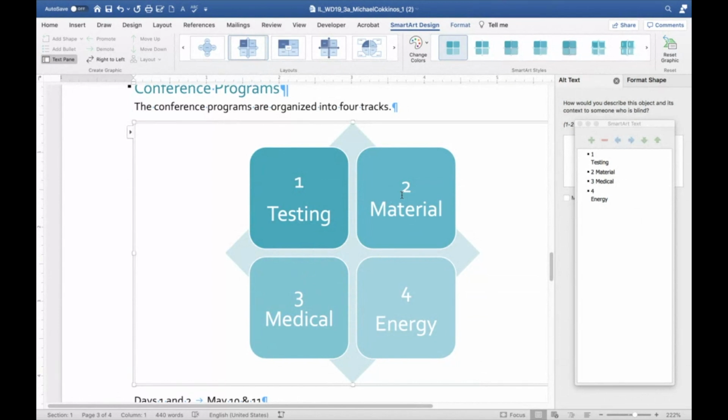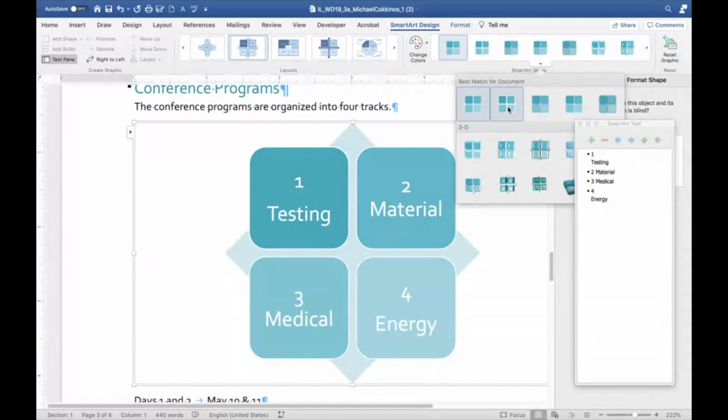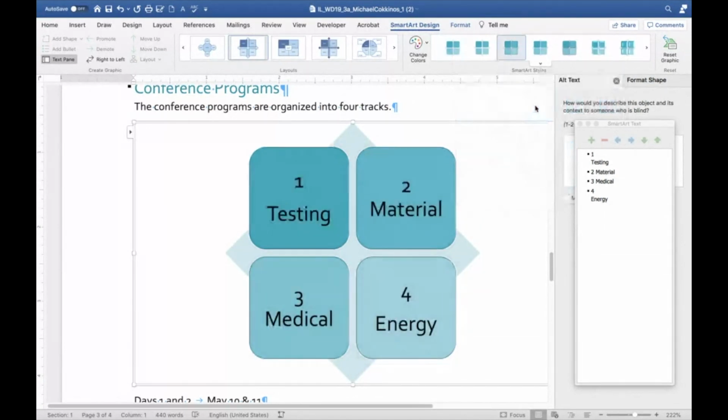And then the next thing is to change the SmartArt style to the Subtle Effect. Okay, so I think these are the styles. Subtle, I think, is this one. Yeah, there we go. Okay, so there you go. There's the subtle effect. Works for me.